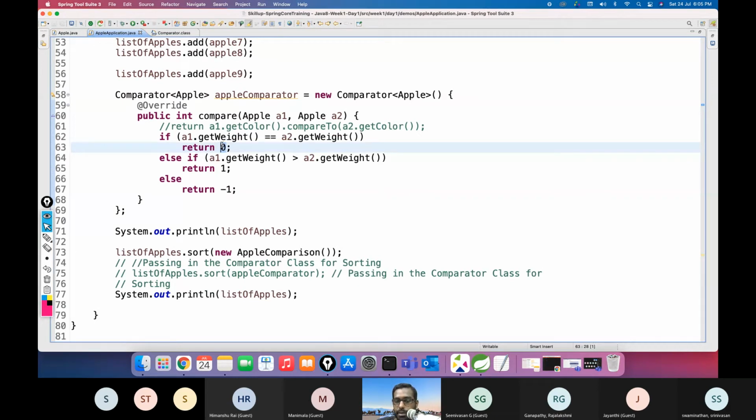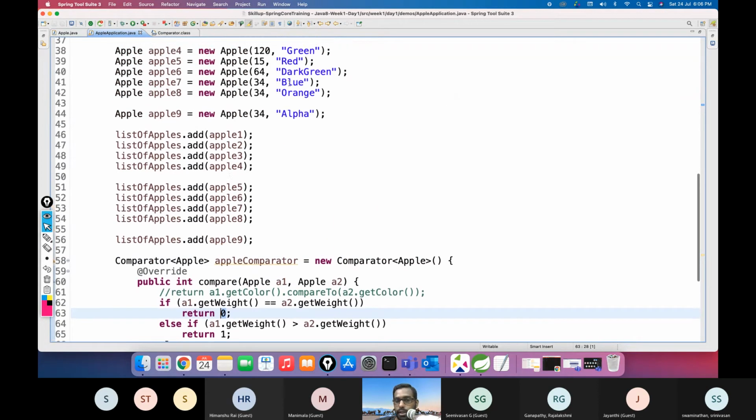A1 and A2 is the same. You keep it in the same place. A1 and A2, again the next one, the comparison happens, you keep it in the same place. So no difference. So further sorting internally doesn't happen.